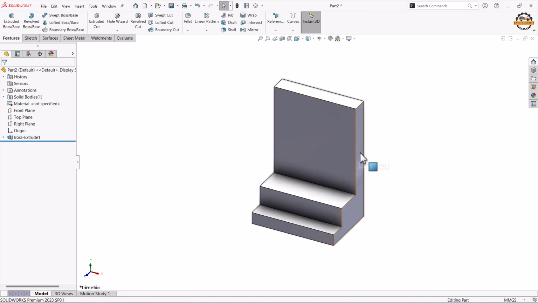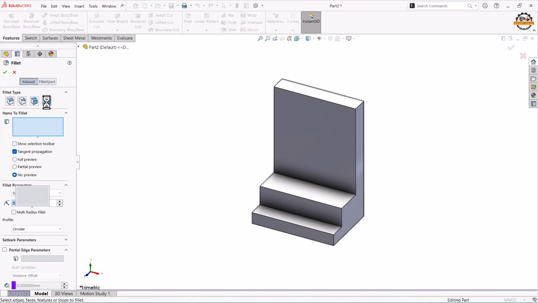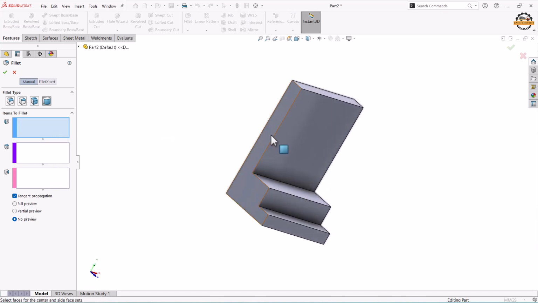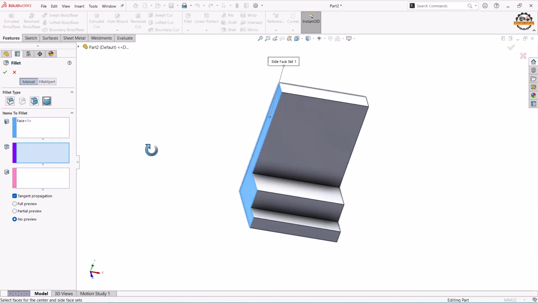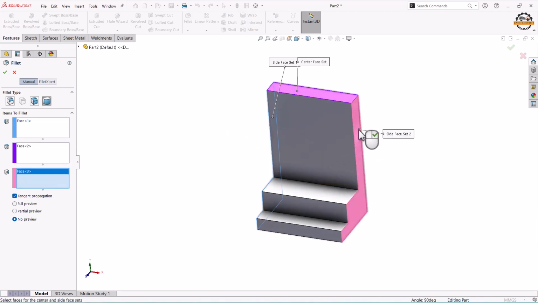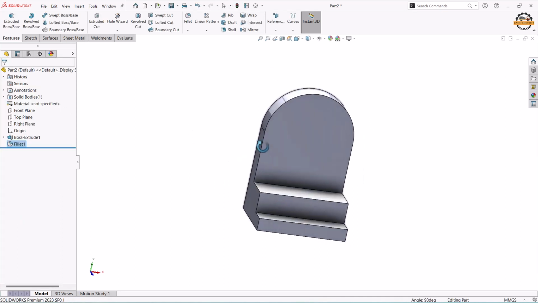Now I want to make this object to be completely round from here. So what we'll do, we'll go to Fillet tool. In the Fillet tool, we'll take the type full round method. Here we have to select 3 different faces to make it full round. We'll specify faces one by one. We'll select face 1 in the box 1, middle face in the box 2, and the side face in the box 3. OK. So it becomes completely round here.